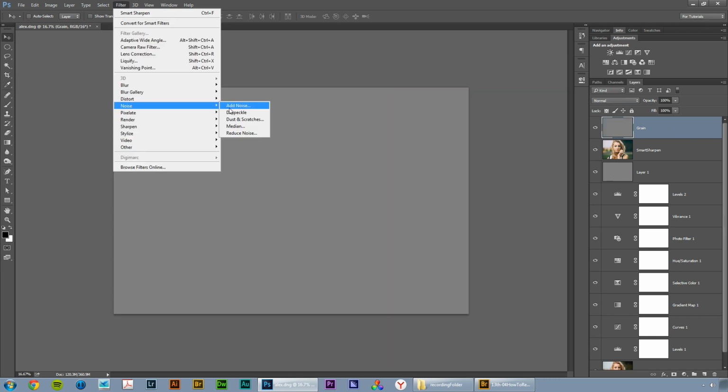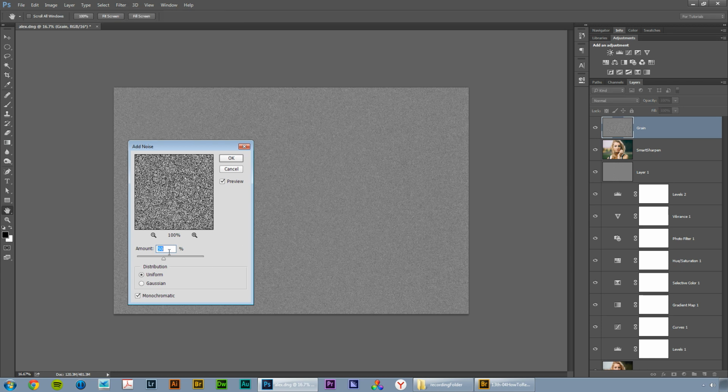Filter, Noise, Add Noise. We're going to add about 50% of noise. Here, this is very important. Distribution should be uniform, and you want to tick on monochromatic. If you don't have monochromatic, you've got all kinds of multicolored noise. Doesn't look very good in a photo. Not typically anyway.